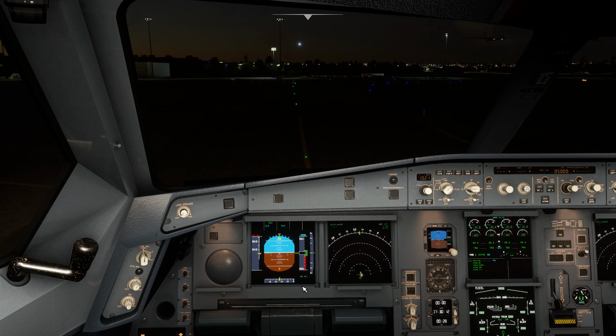Springbok 134, final ready, 16 right, you're cleared for takeoff. Cleared for takeoff, 16 right, Springbok 134.